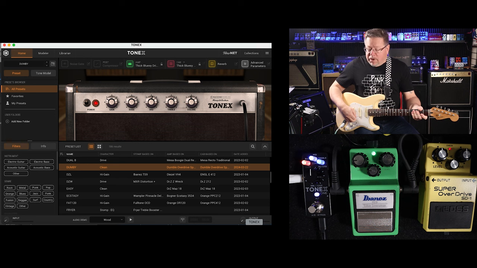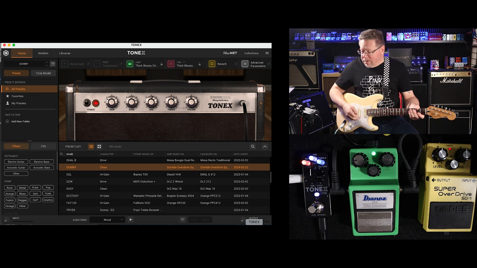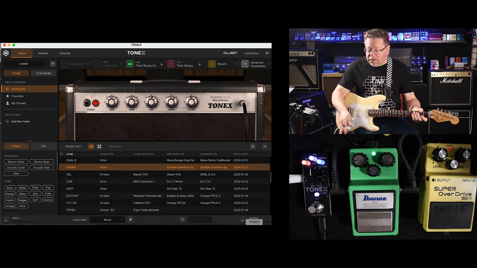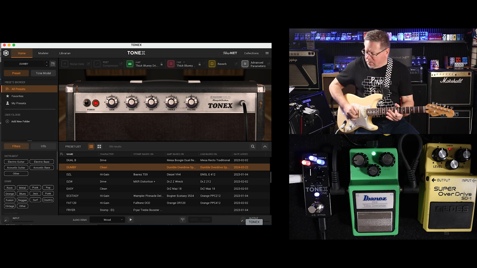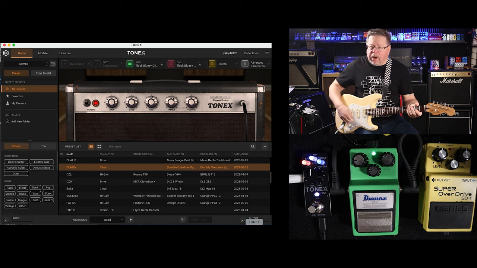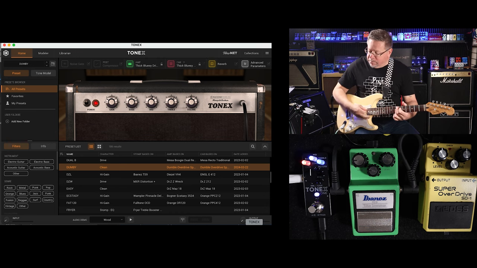Now, a bonus of it as well is you can have a noise gate built into this. So I've got a lot of gain going on here, but it can be pretty quiet if you use the noise gate in the TONEX as well to tame things down. All right, two gain pedals cascading into the Dumble emulation.